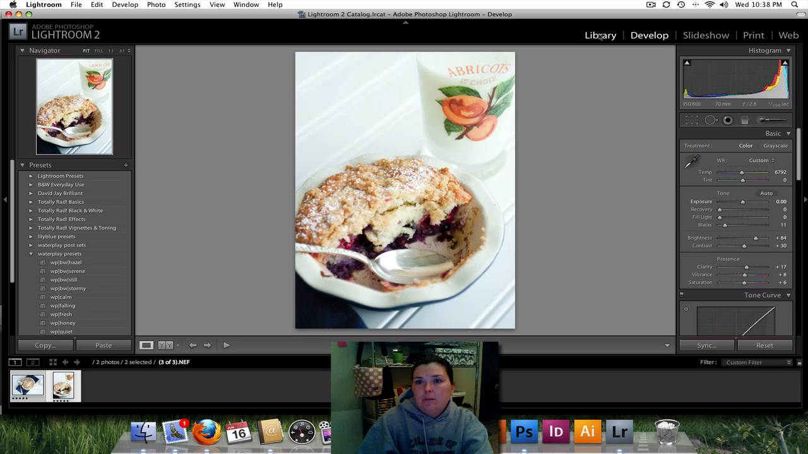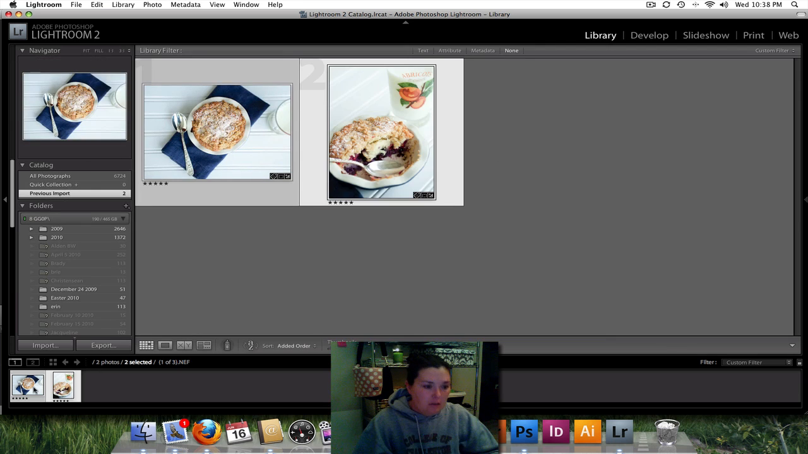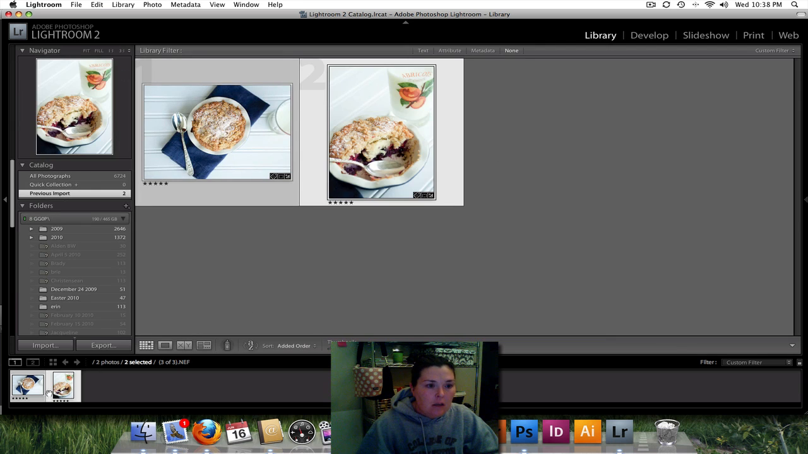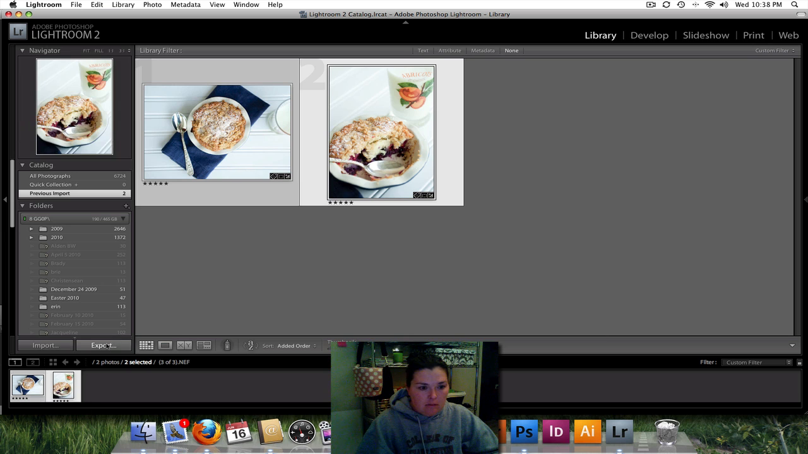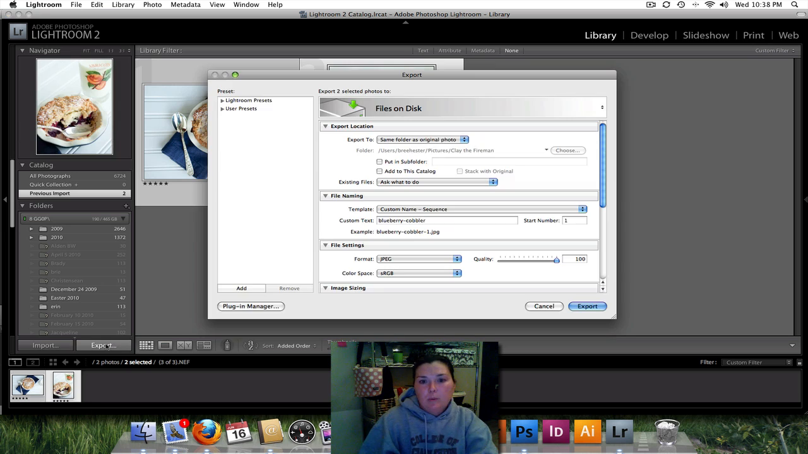So now what we're going to do is go to the library module. We're going to select both of these images. I'm a Mac user, so you can just hit shift and click and it'll select them both. We're going to hit export, and we have custom text, so you can name it whatever you want. We named it Blueberry Cobbler.